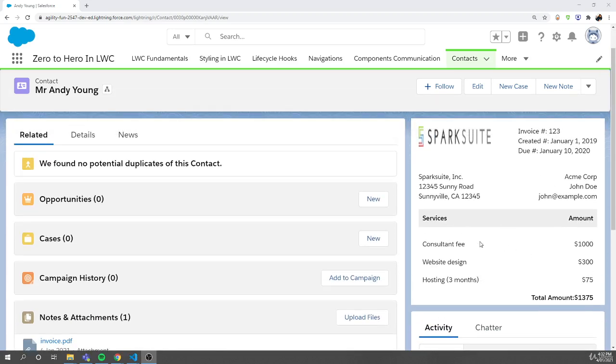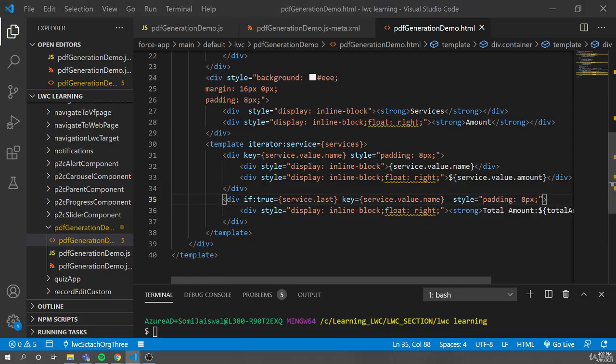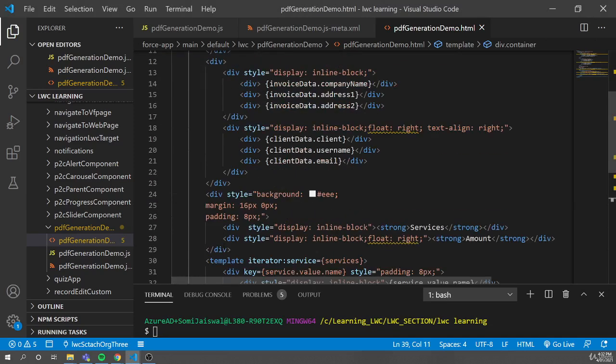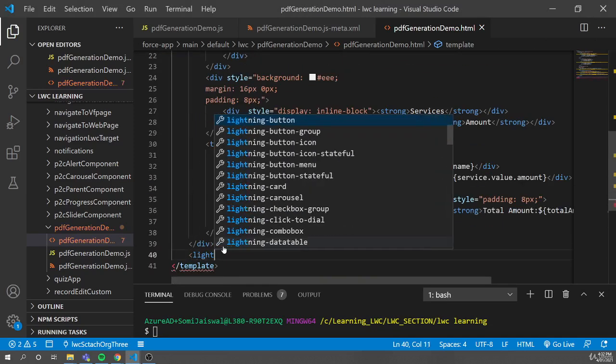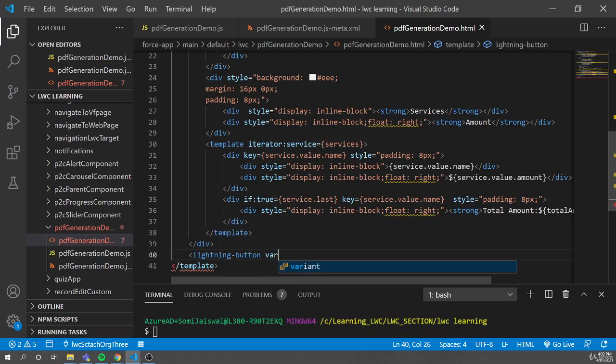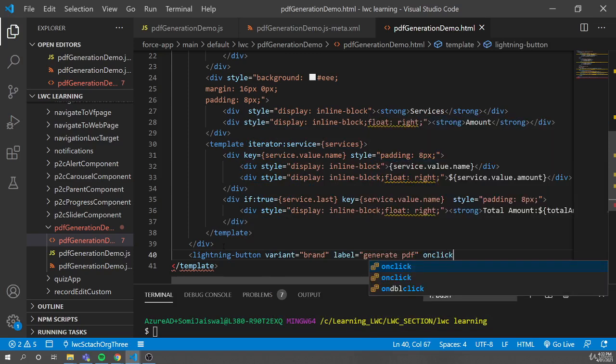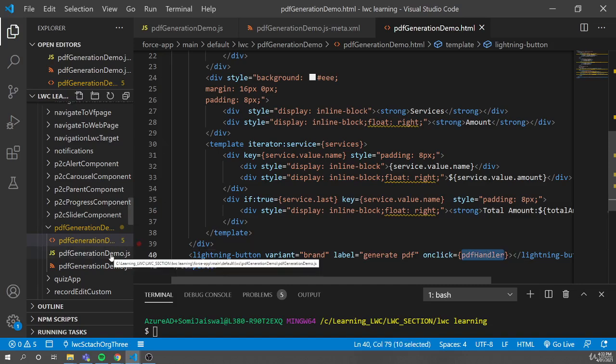Now we have to get this content on a click of a button. Let's go and create a button. So outside the container I'm gonna create a button. So it will be lightning button variant brand, label generate PDF, and I'll say on click call PDF handler. Let's close the button tag. So on click of this button we are calling the PDF handler.